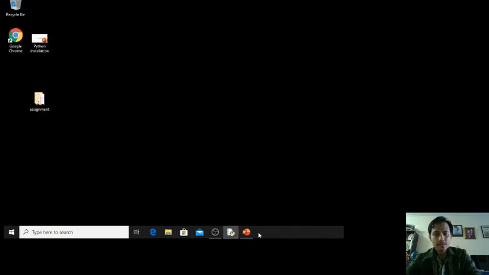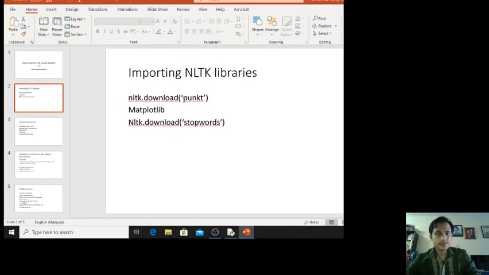Before we start with analyzing the data, there are a few important libraries that you need to make sure you have in your installation. The first one is the NLTK library called Punkt. The second one is Matplotlib, and the third one is Stopwords. I'm going to show you how we're going to do the installation step by step.